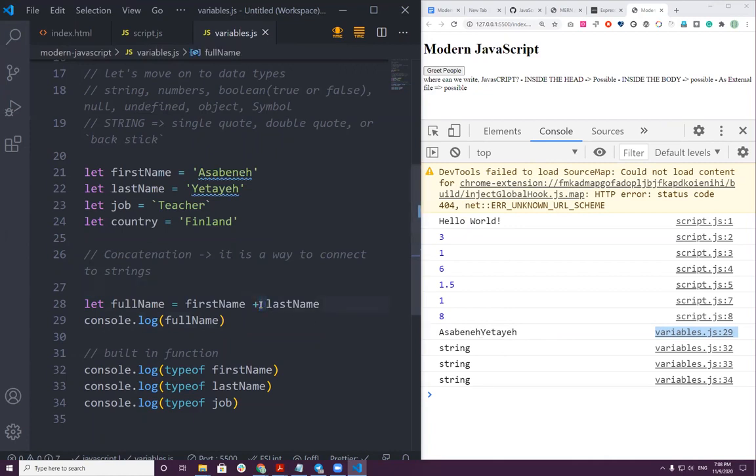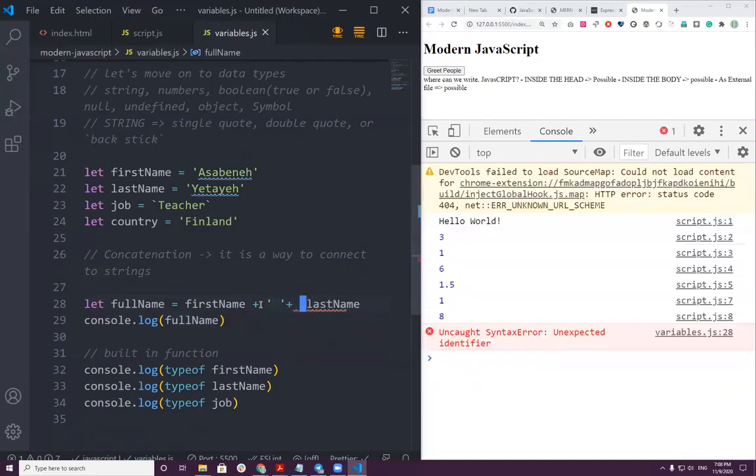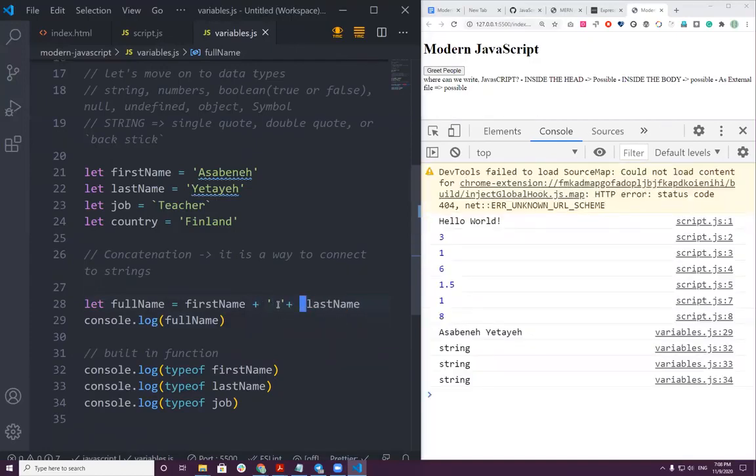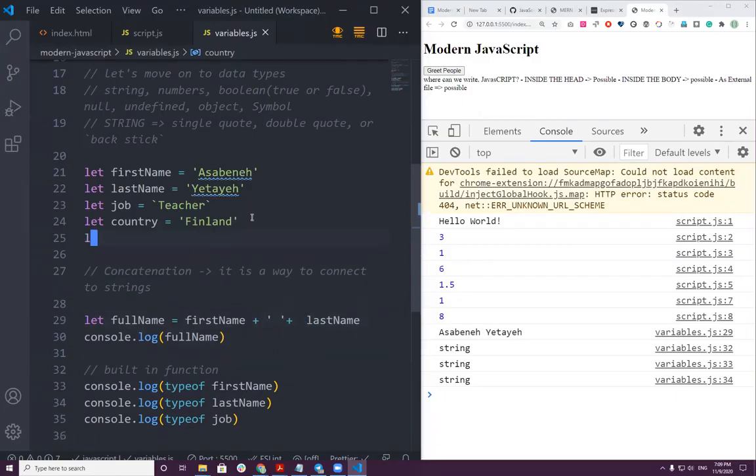We have to add an empty string. We can add an empty string like this. Have you seen? This is actually a string, but it's an empty string. You can even separately declare a space and put it like this, and then you can call the space.